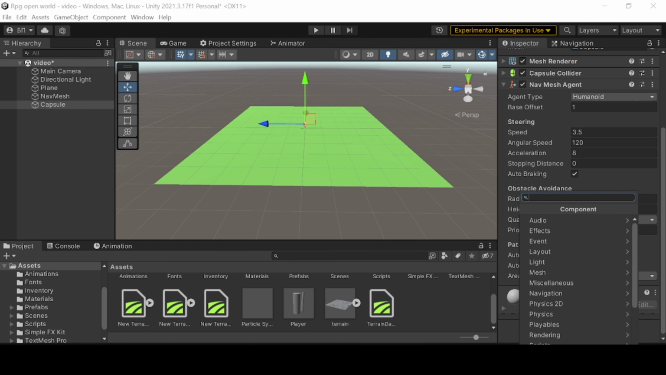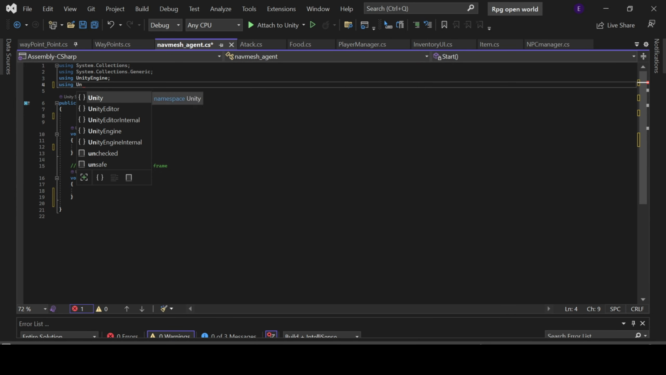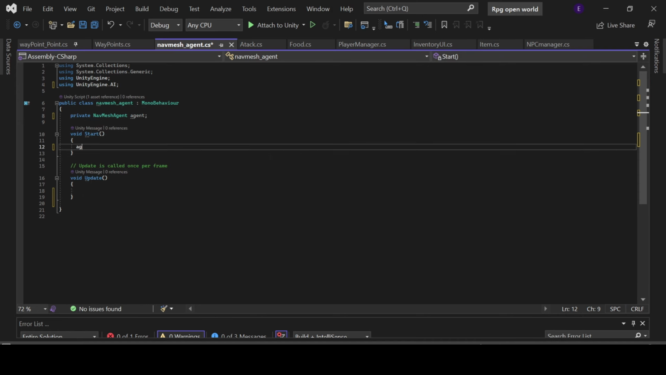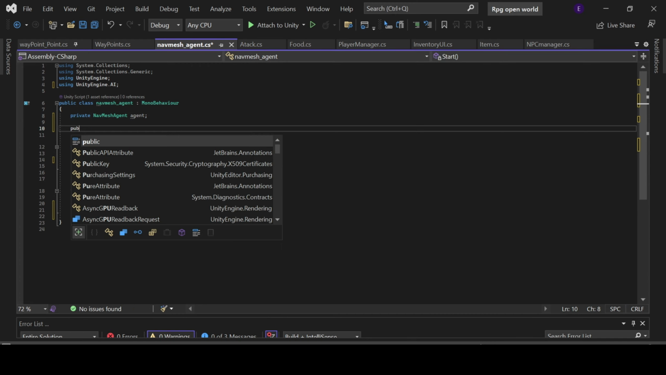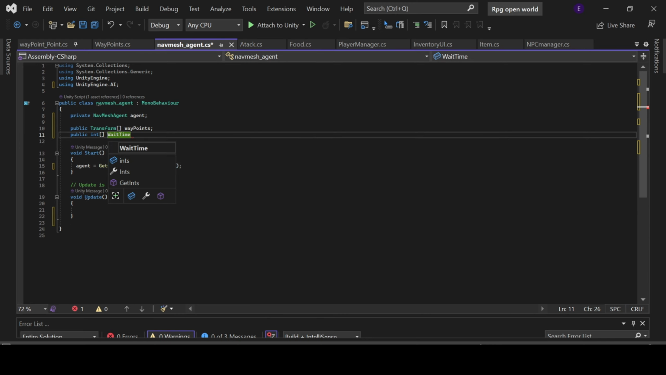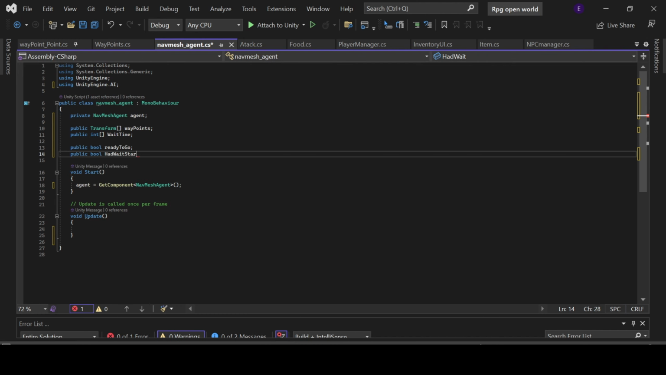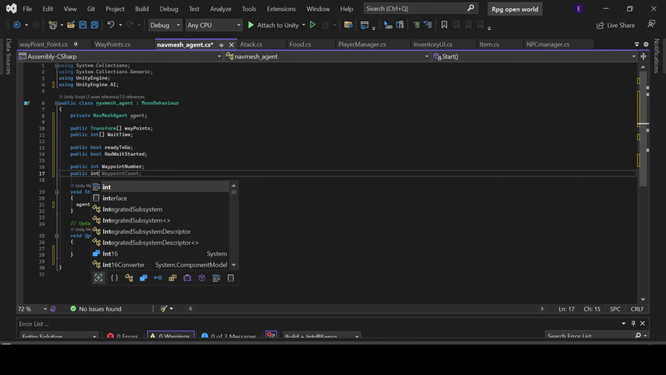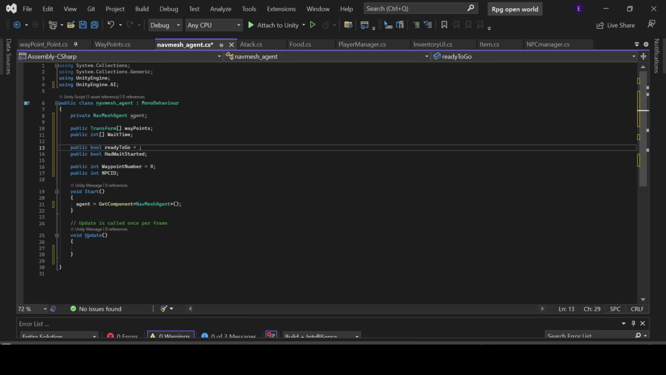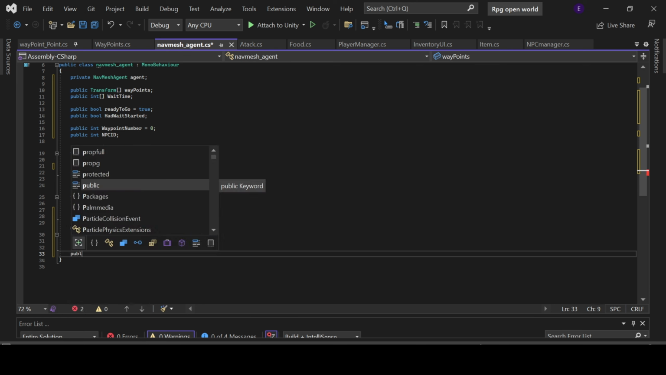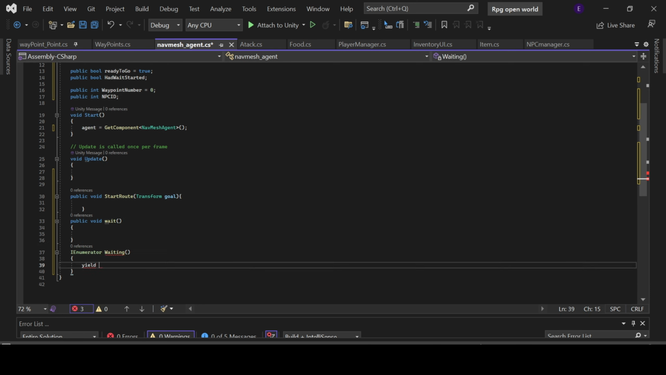Create a C# script, name it Waypoint agent and open it. First add a library for AI and let's start. Add a nav mesh agent and get this component in the start method. Then add an array for waypoints and for wait time. Add an int for the current waypoint number and for NPC ID, and finally add two bools like in the video. Now add two methods called start road and wait, and one coroutine called waiting. Also one method called onTriggerEnter.